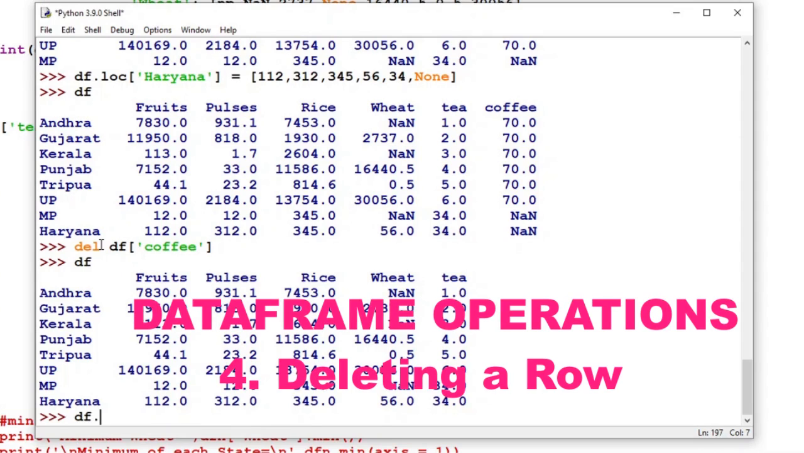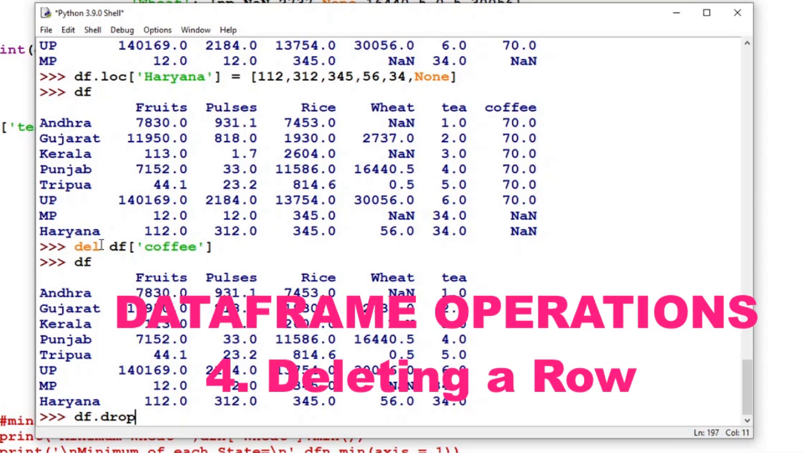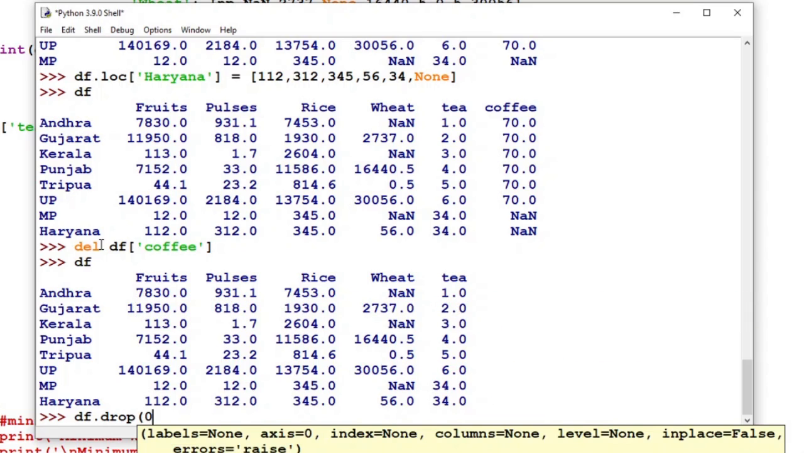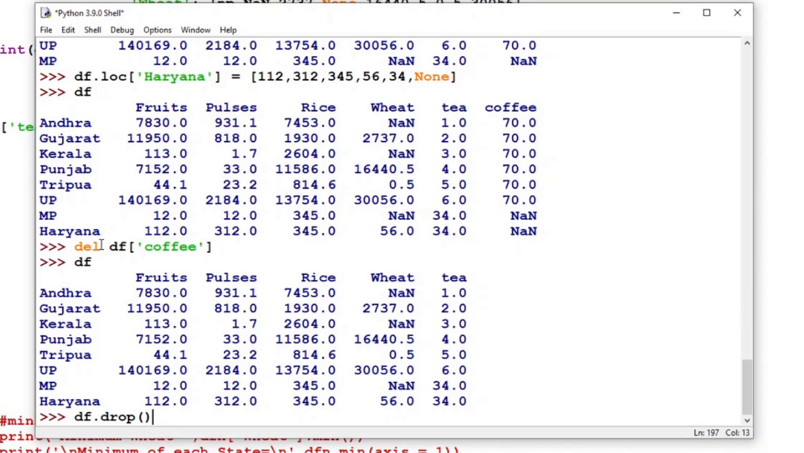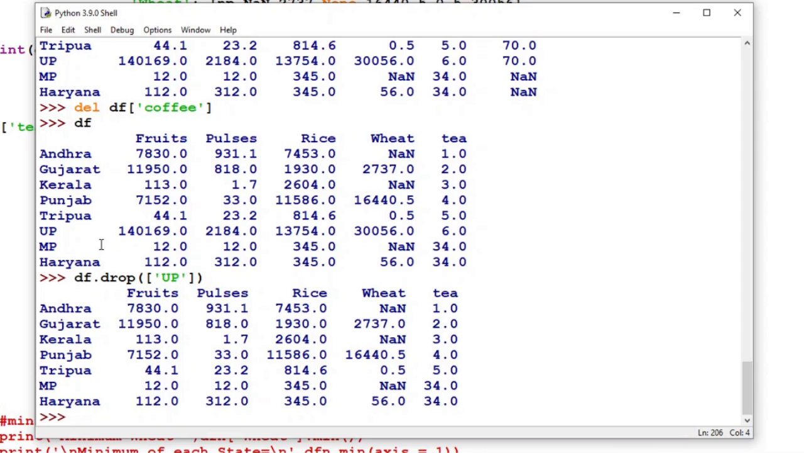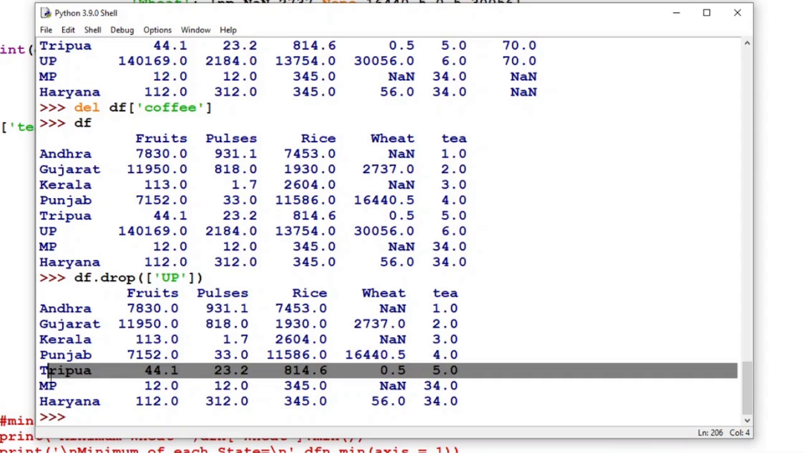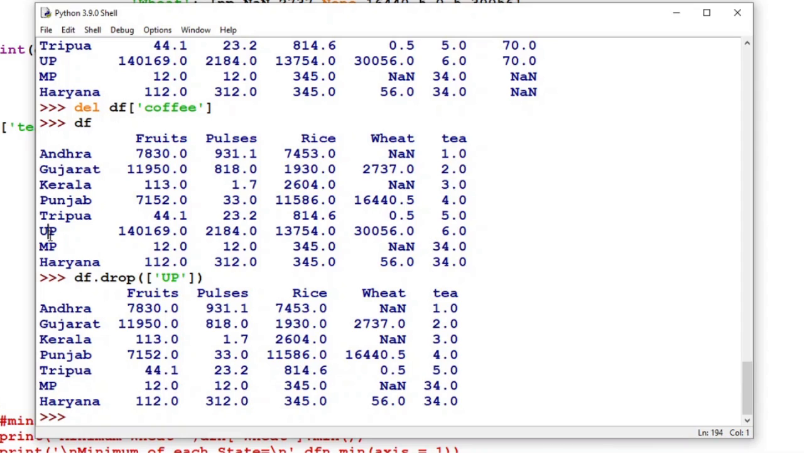Next, we are going to delete rows. For deleting a row, we can use the drop function, df.drop, and in the brackets, we have to give the row name which we want to delete. I am deleting the UP. I will show the output. What will happen now? The output will not contain the row UP. After Tripura, there was a UP row here. Here the UP row is not displayed.